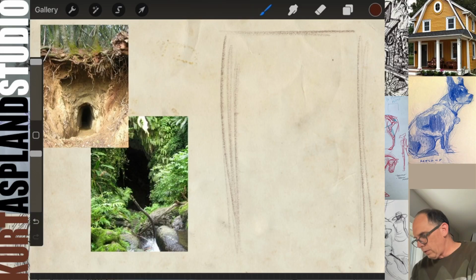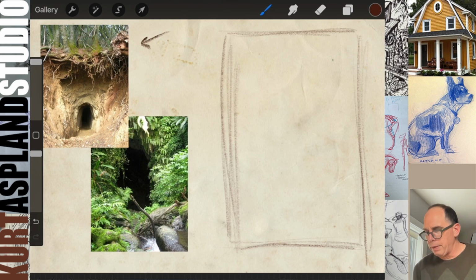Come on, let's just come in here and get our framework here. What I really like about this top photo is the roots that are below it. So we're gonna use that as well. So let's come in here.